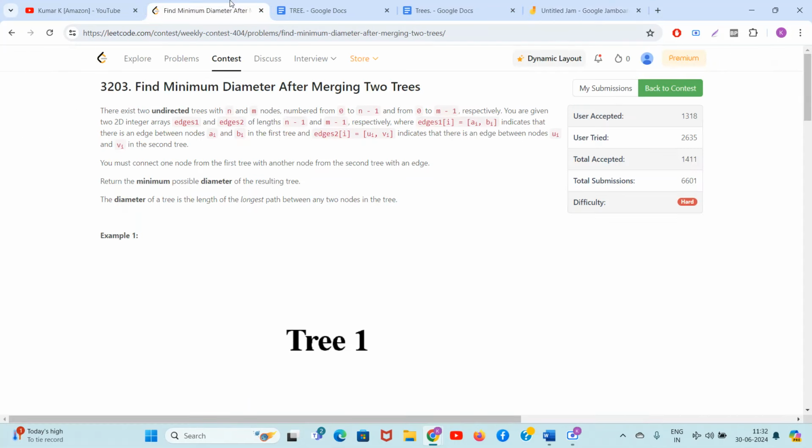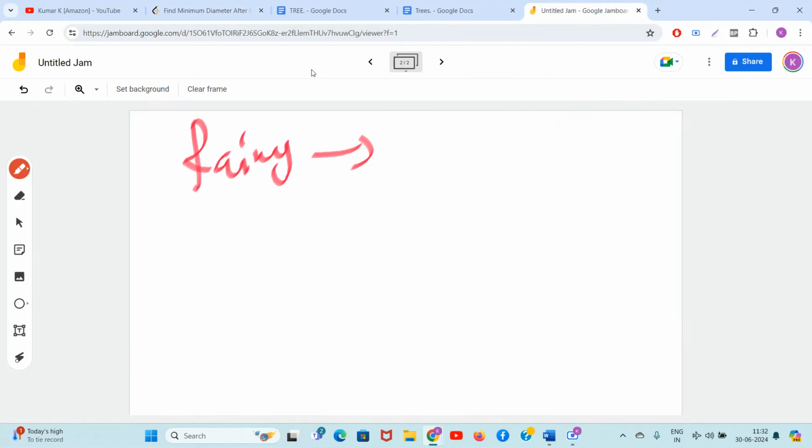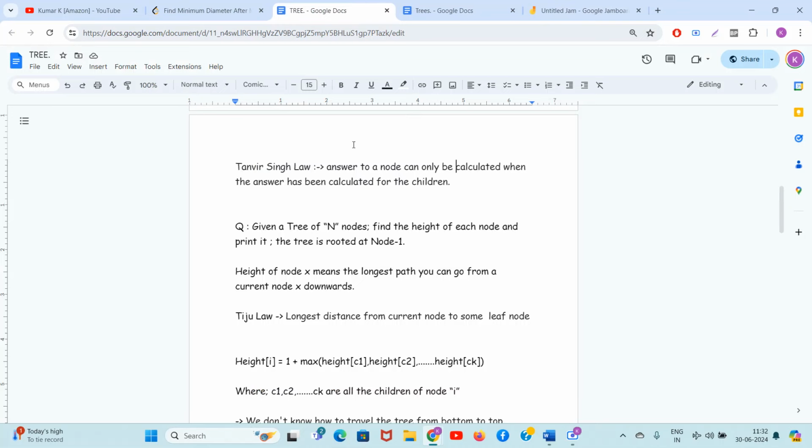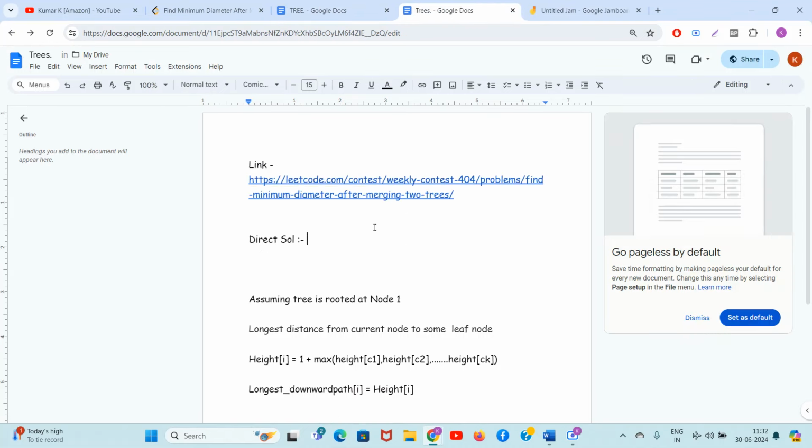So anyways, I directly opened the last question and found it to be really interesting. So let's try to solve this question. Before that, let's try to discuss what is a tree. So guys, what is a tree?